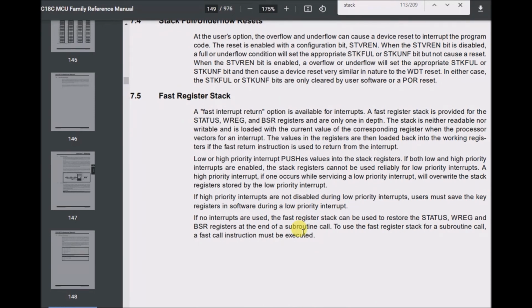Fast register stack. A fast interrupt return action is available for interrupts. A fast return stack is provided for the status, WREG, and BSR registers and is only one level deep. The stack is neither readable nor writable and is loaded with the current value of the corresponding register when the processor vectors for an interrupt.